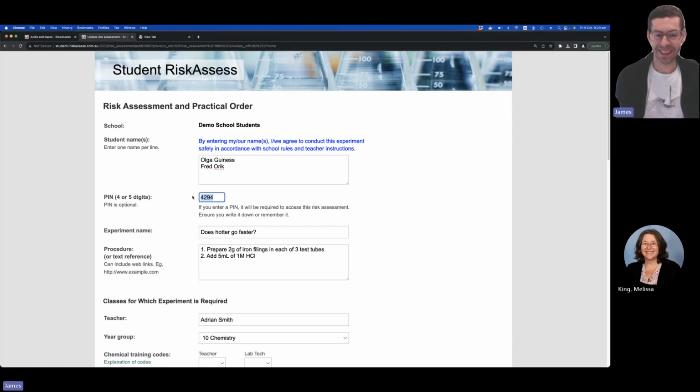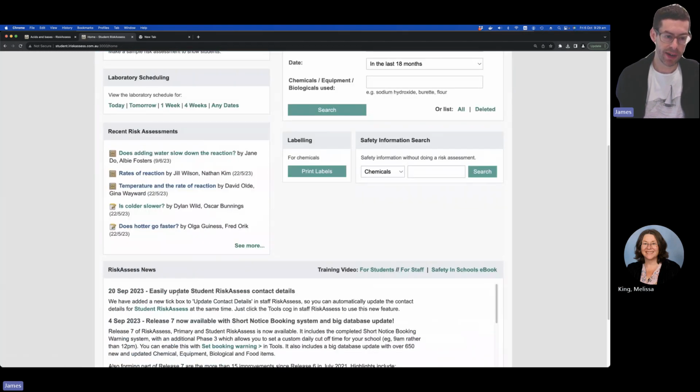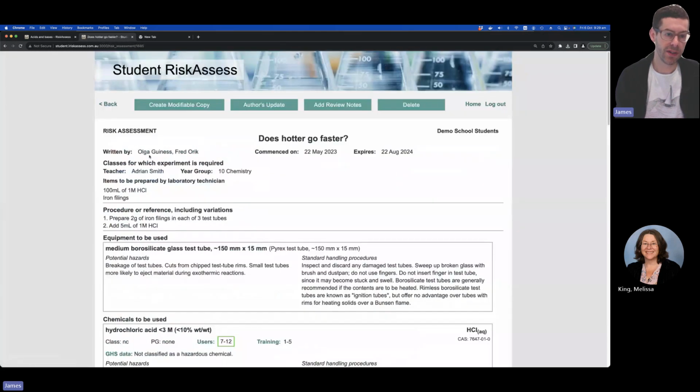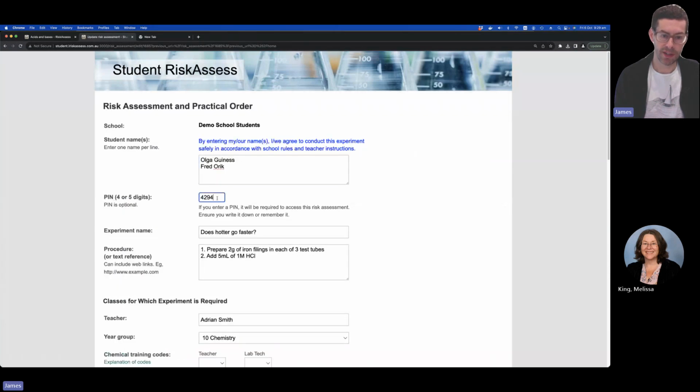That's good. And also, if they do forget the PINs, then with the staff login, you can always look up their PIN because you can go into it. So we're logged in as a staff at the moment. If Olga or Fred forgot their one, you could go into Authors Update and you see their PIN and you can tell them what it is. Excellent. I didn't know that one. You can even change it. That's great.